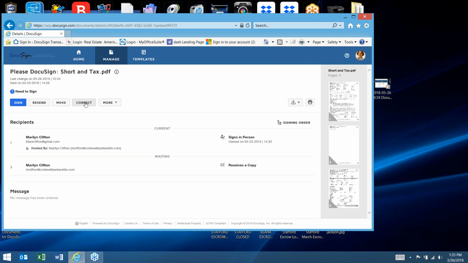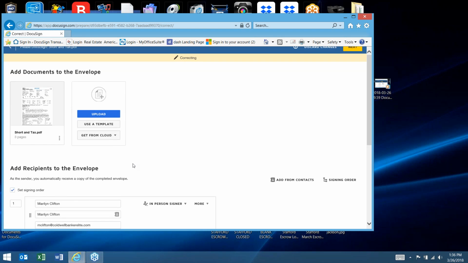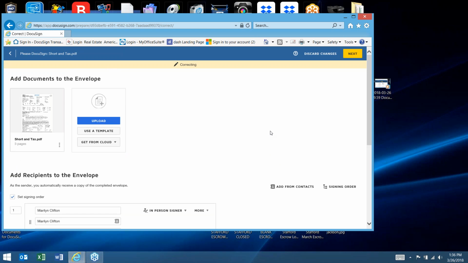Or if I wanted to correct it, let's say I had a wrong email in here, I was going to correct it, I could come down here and correct the email address by putting in the information, like another email. Whoops, I can't type. So I've corrected it. And then I can now go ahead and click Next.